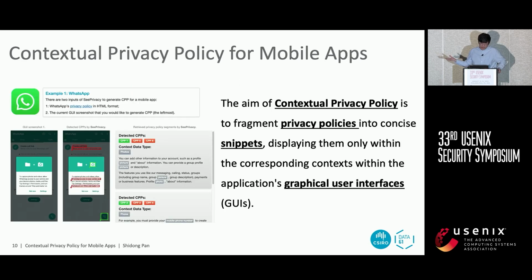So the aim of this CPP is to fragment the lengthy policy into context snippets and display them only with the corresponding context on your GUI, which is the graphical user interface.